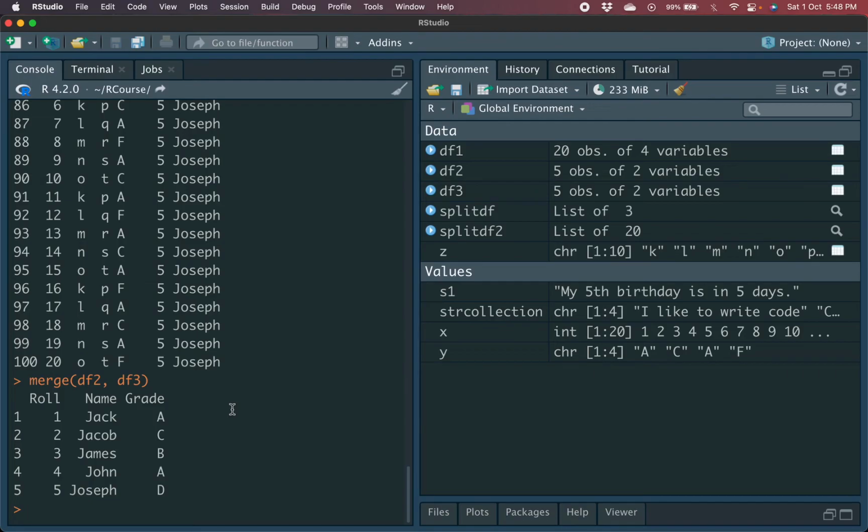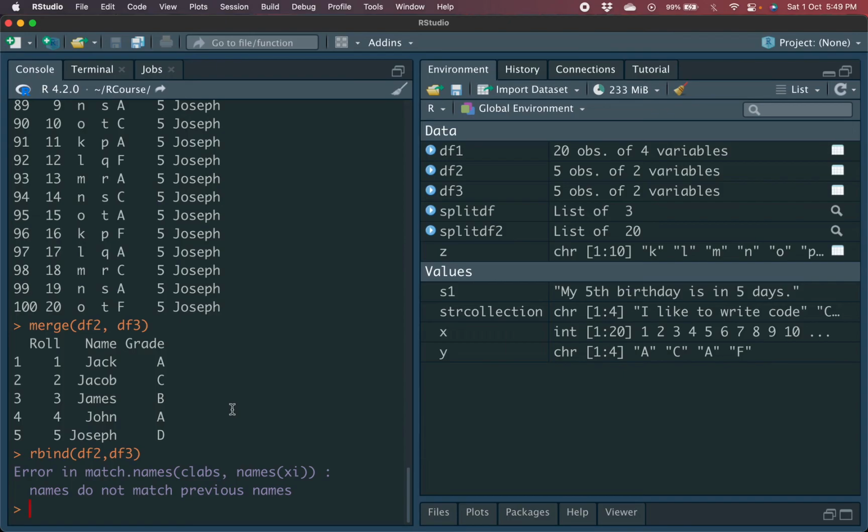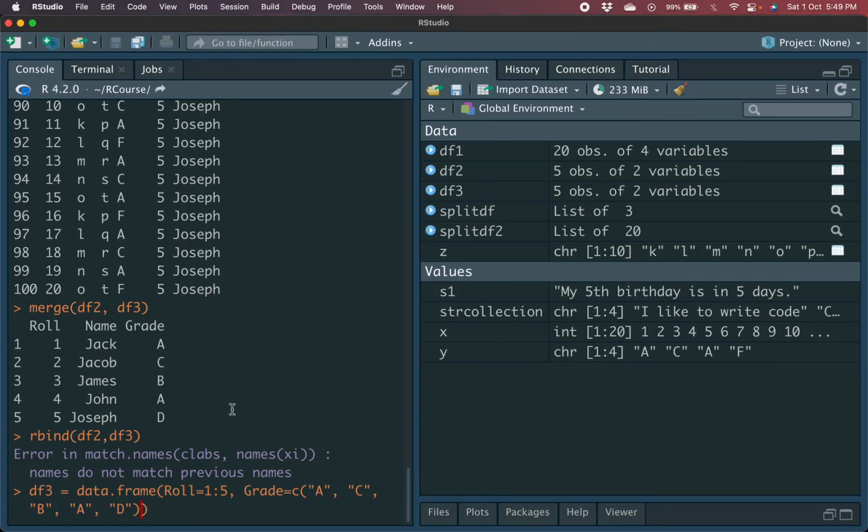We will look at merge in some detail, but before that I want to mention one more, that is rbind, which basically does a vertical concatenation. Everything in the first data frame will go first, then everything in the second data frame. Rbind only works if the data frames have the same names. So let me construct df4 from this.